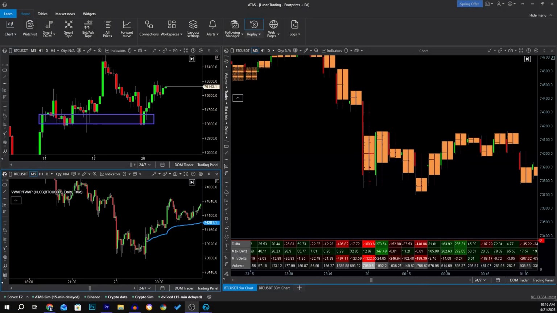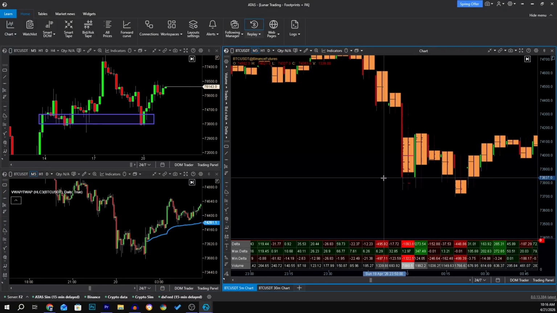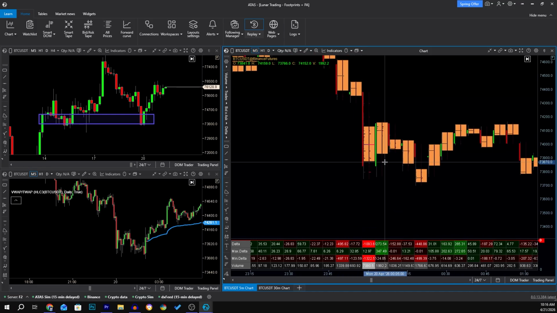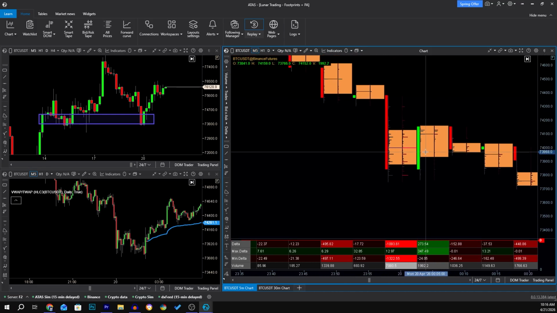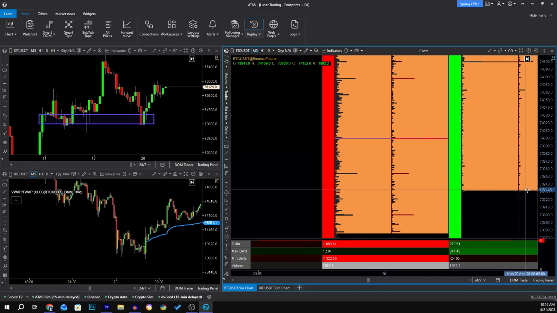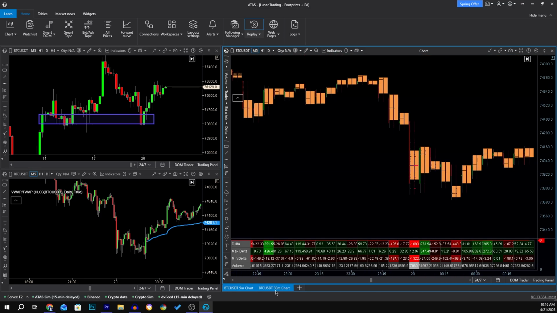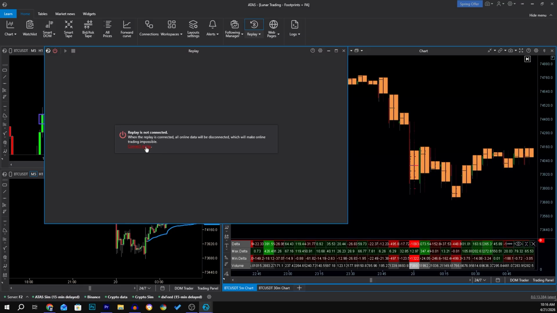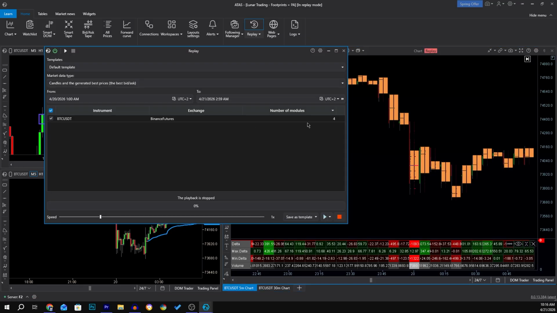So here I see high volume and range, which acts as a strong support. You can see the absorption happening. So let's say I want to test this setup and I want to test this setup with demo money. I'll select my start and end points, enter them into the replay window, double check the data type and hit start.